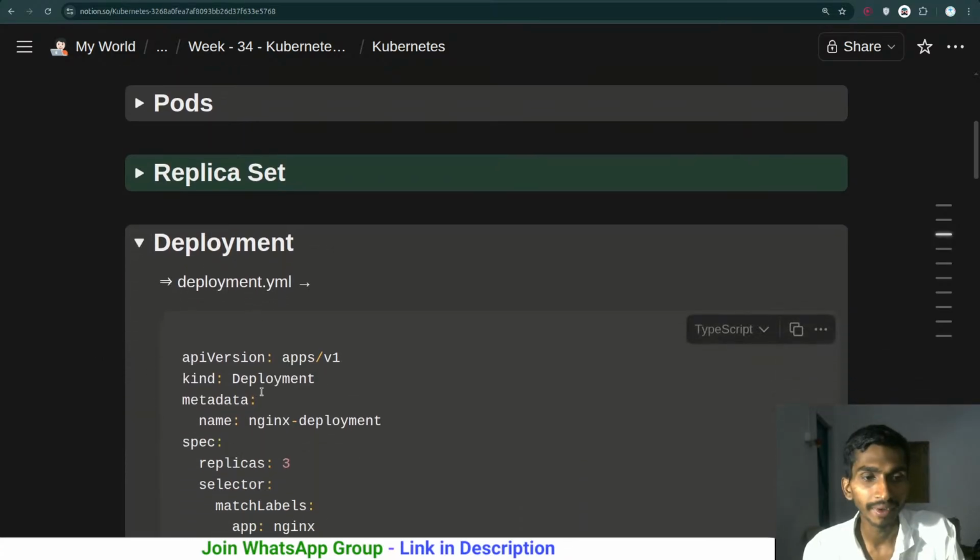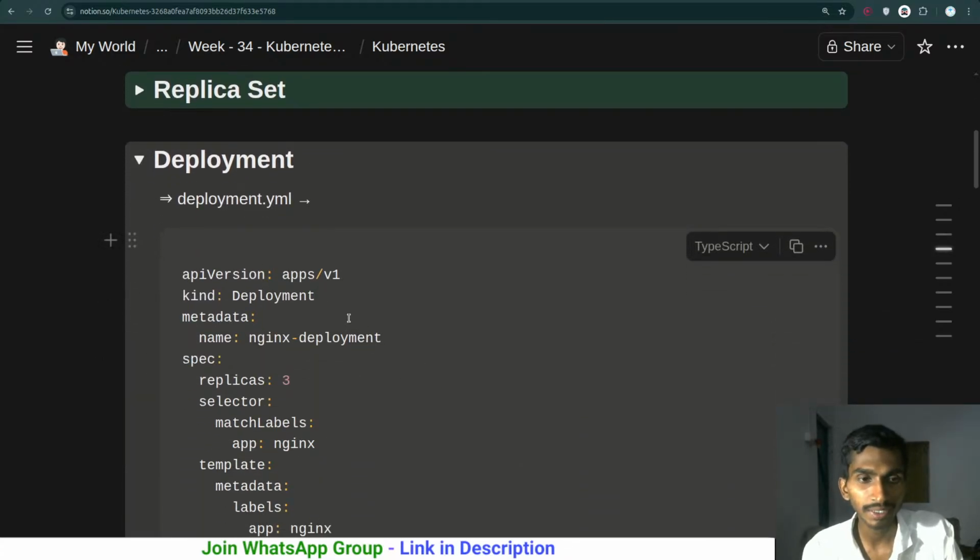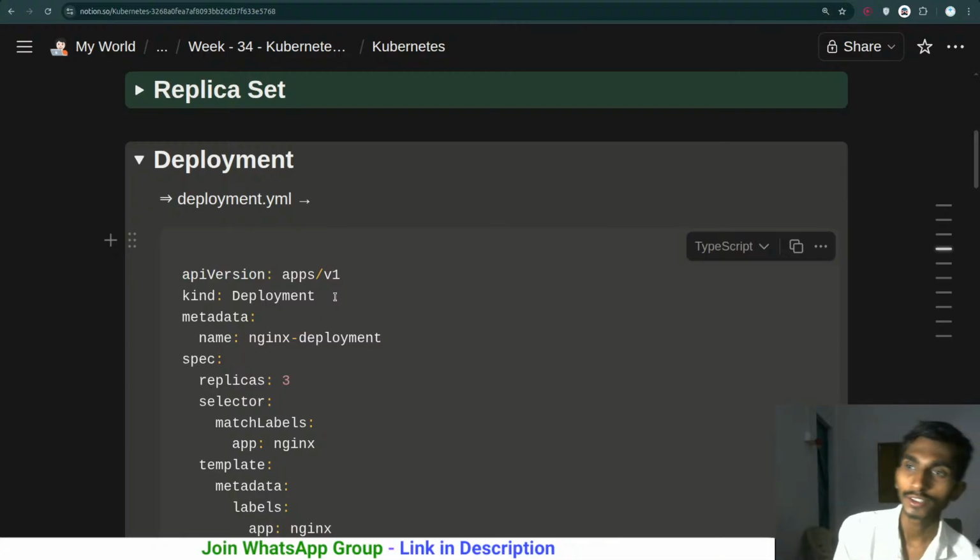Let's talk about the deployment. Deployment is sort of like replica set only. So the API version is gonna be this. Kind is gonna be deployment. Now why do we need deployment when we have replica set? And the answer is that sometime or the other you are gonna be changing the versions of the images, right? Suppose you have the version 1, then sometime you will have the version 2, then version 3. So ultimately replica set is gonna be changing.